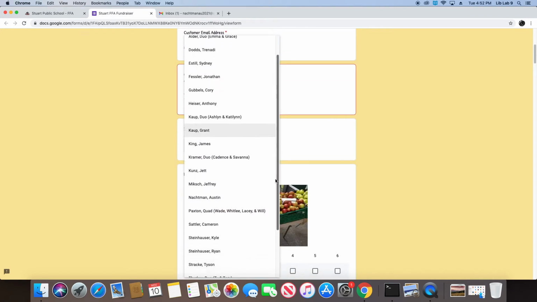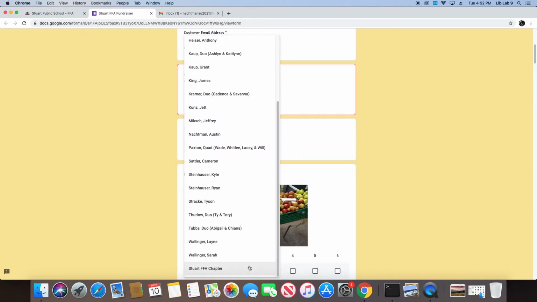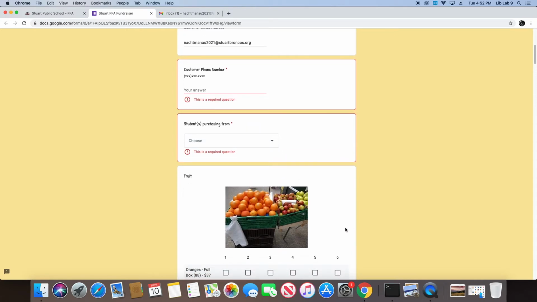Now we also have an option down here that is just called Stewart FFA chapter. You can use this if you don't have a certain person that you're buying from and you still want to buy some fruit.